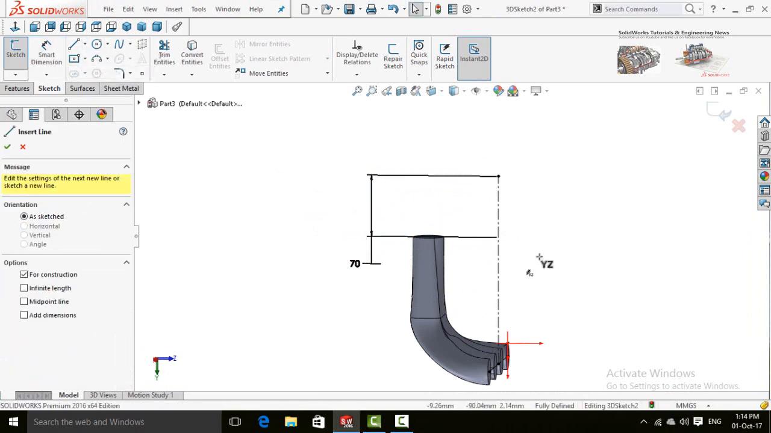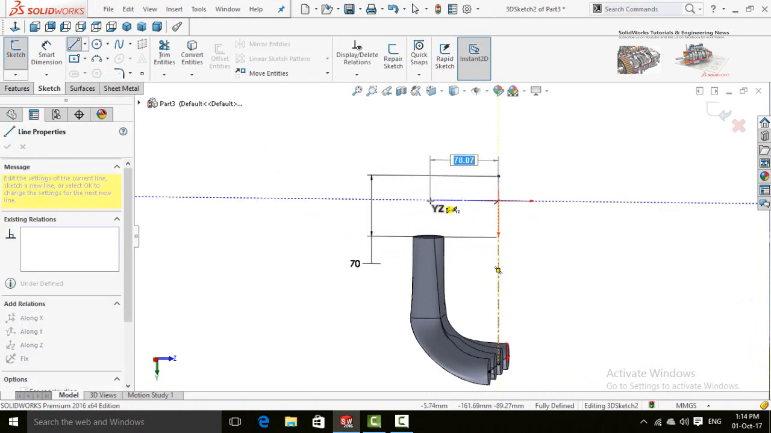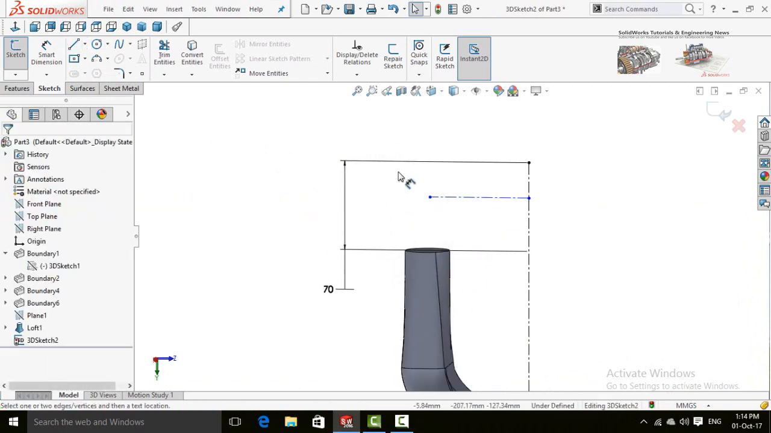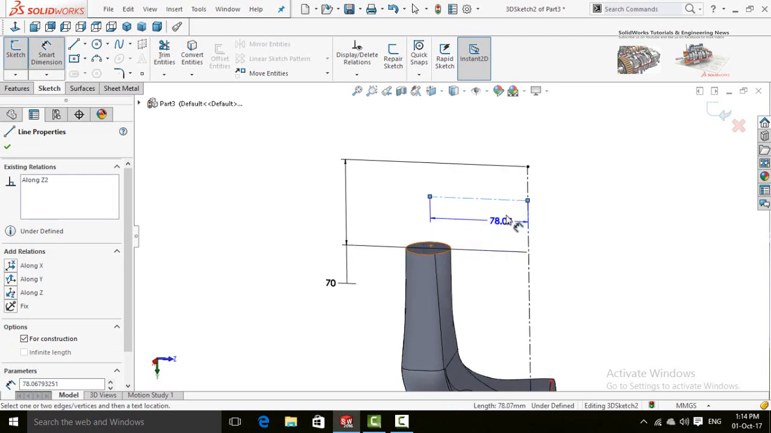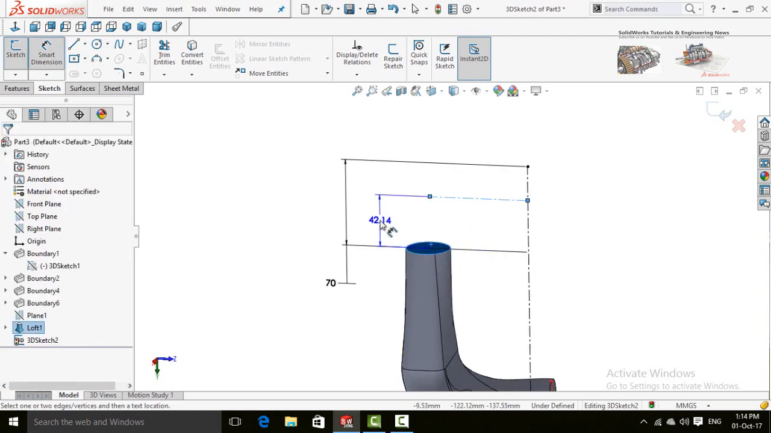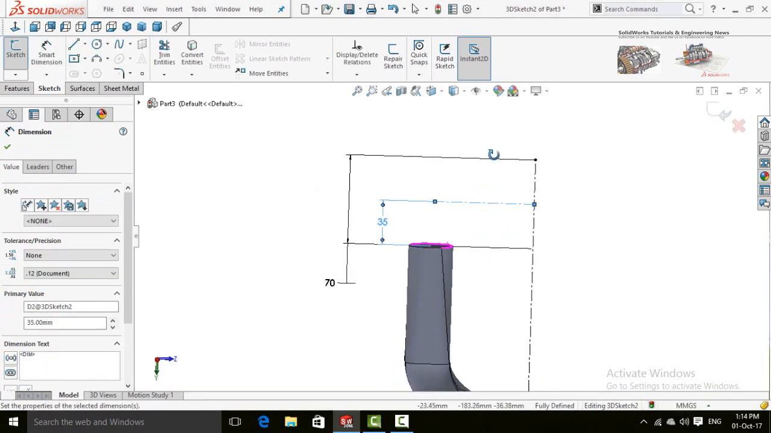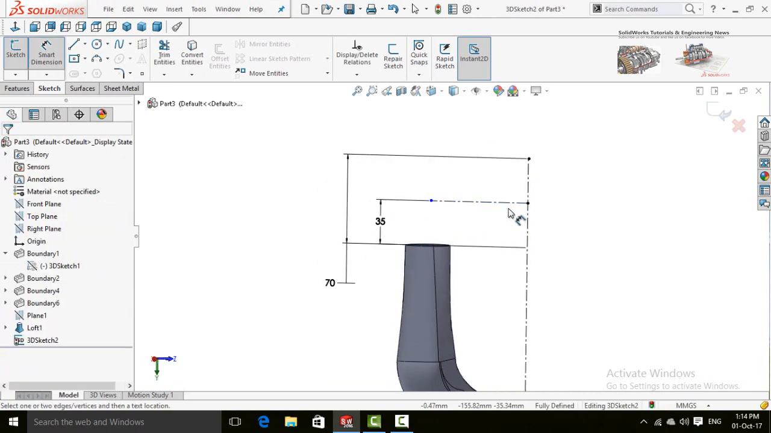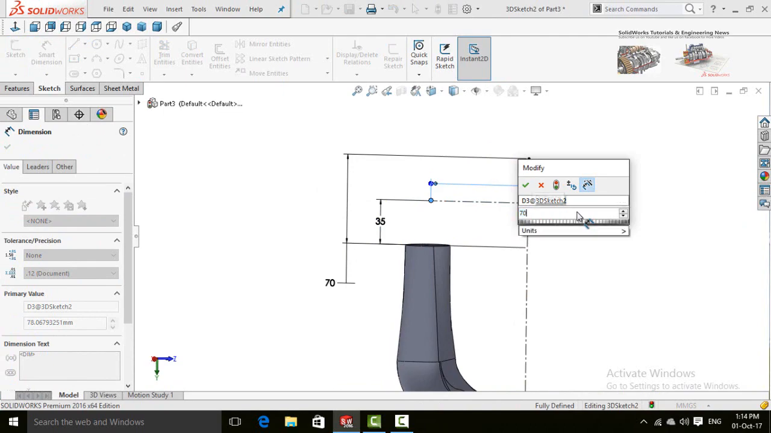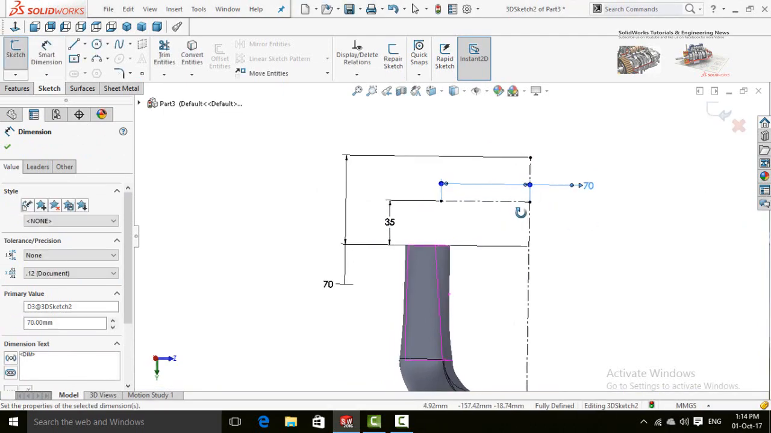Draw one more center line and start it from here. Define it from this line to this face. It is 35 millimeters. Define its length 70 millimeters.